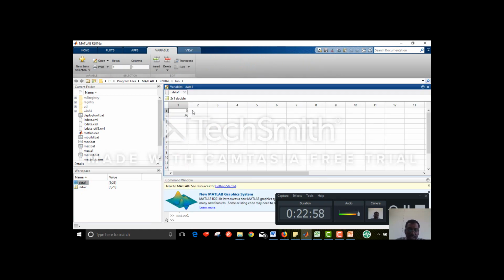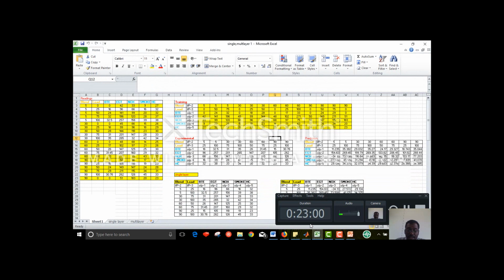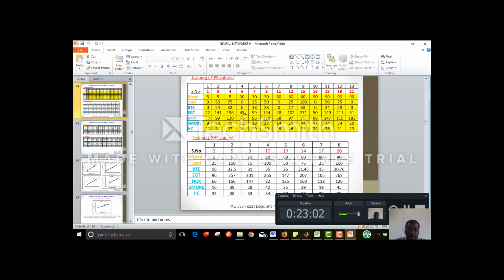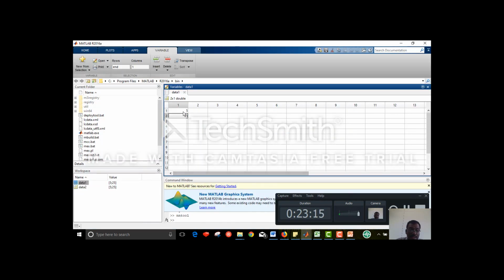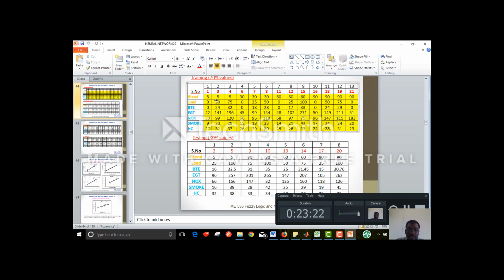So some sample formats are there. In the PPT I have some values. Am I correct? So I copy this value, this is the input. So this is the value. I'm pasting this value.